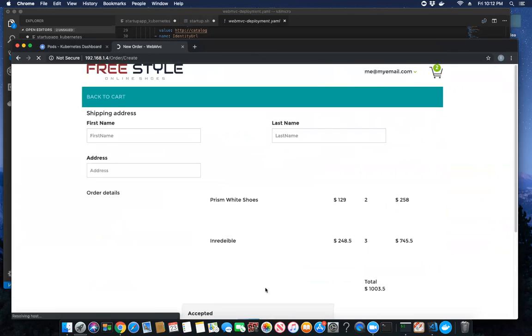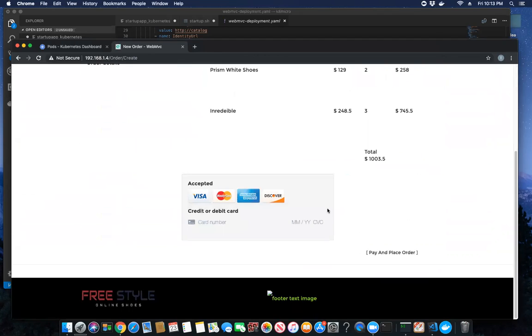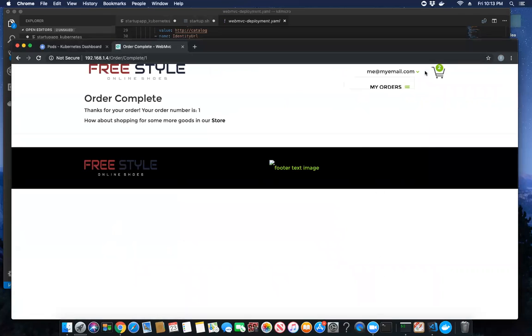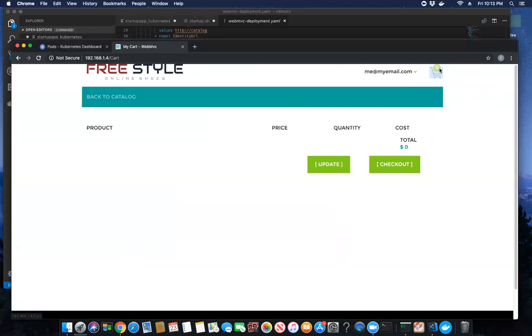Then I'm going to do a checkout to test out our order service. I'm just typing in anything up here just for test. And like I said, I went through the source code and short-circuited this, so it's not required. I'm just going to go ahead and pay and place the order. And as you can see right here, it completed the order.